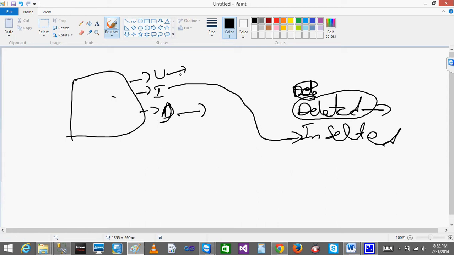What about the update? Updating means you are changing the old value to the new value, right? Old value is nothing but the deleted, so it will go into the deleted. New value is nothing but the updated, so it will go into the inserted. So when you delete, it will go only into the deleted table. When you insert, it will go only into the inserted table. When you update, it will go into the deleted and into the inserted table.